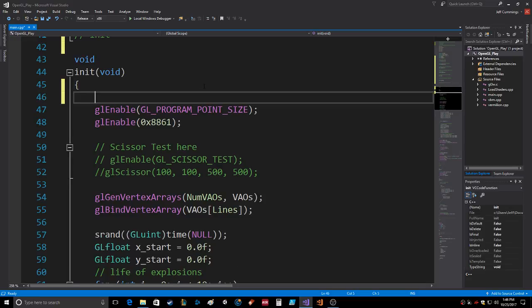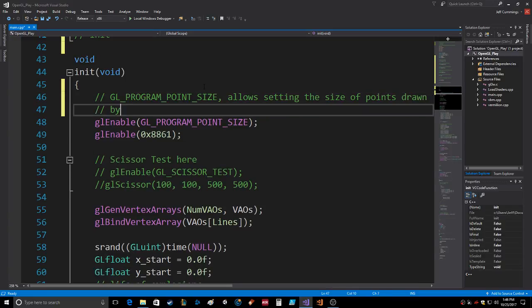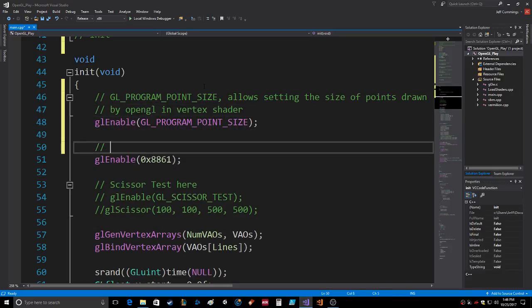GL enable program point size. Now that GL enable, all right, let's just list the GL program point size. It allows setting the size of points drawn by OpenGL in the vertex shader. 0x8861.